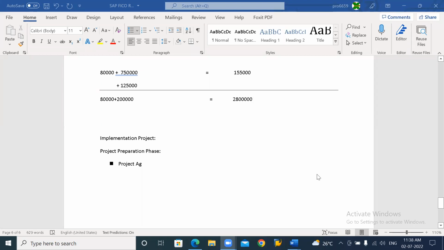Yes, Naveen. Last session we completed the different phases in an implementation project. Let's have a quick recap. In an implementation project there are different phases, and you will be involved in any one of them. The first one is the project preparation phase.